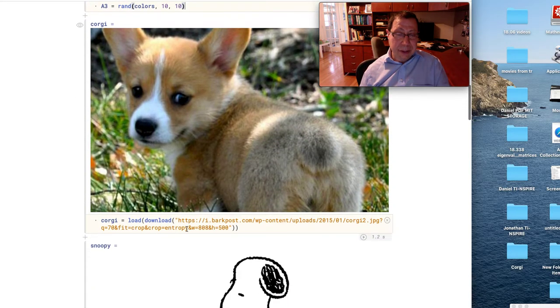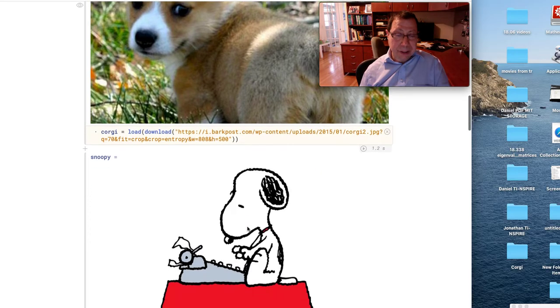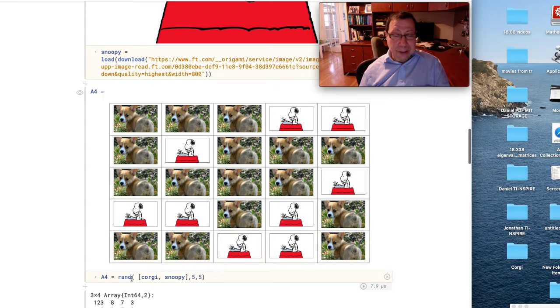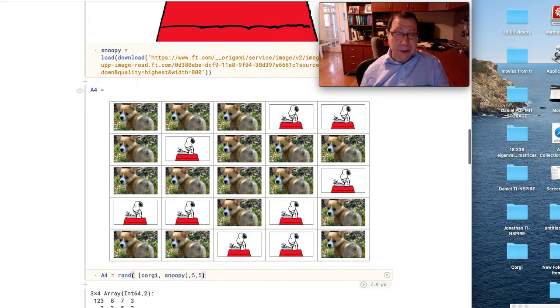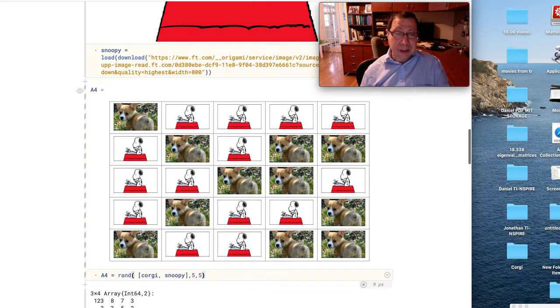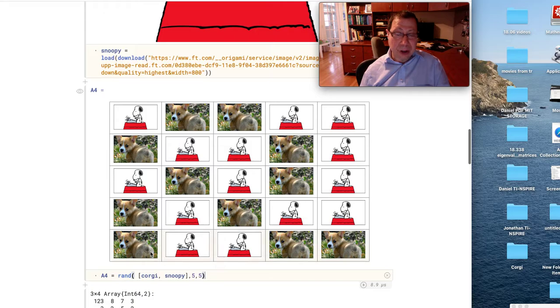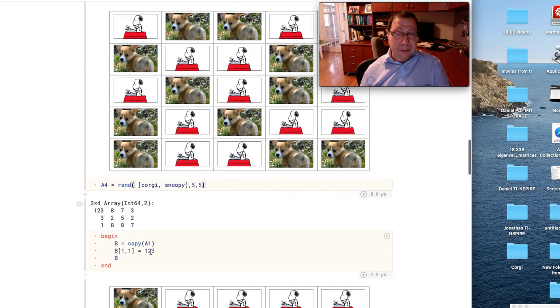All right, here I just downloaded the Corgi, just took it off of a web page, and here I downloaded a Snoopy. And so here you see I could have a random 5 by 5 array consisting of Corgis and Snoopies. And so every time I run this, it takes a little bit of time, but you'll see I get a different 5 by 5 array of Corgis and Snoopies each and every time.